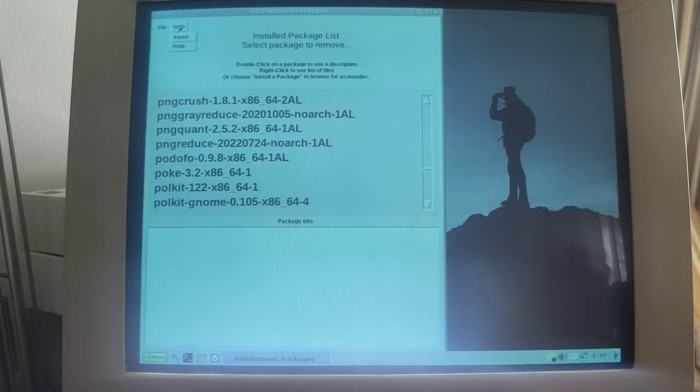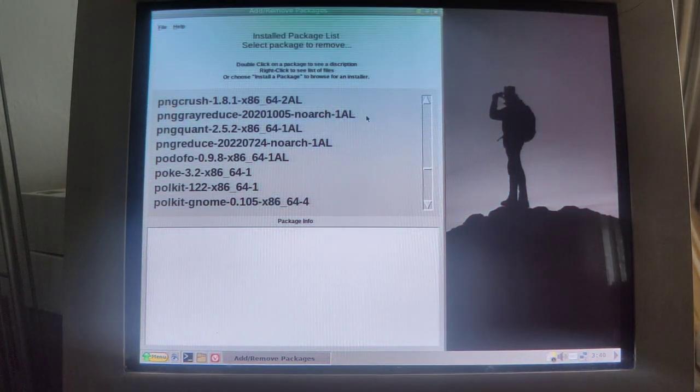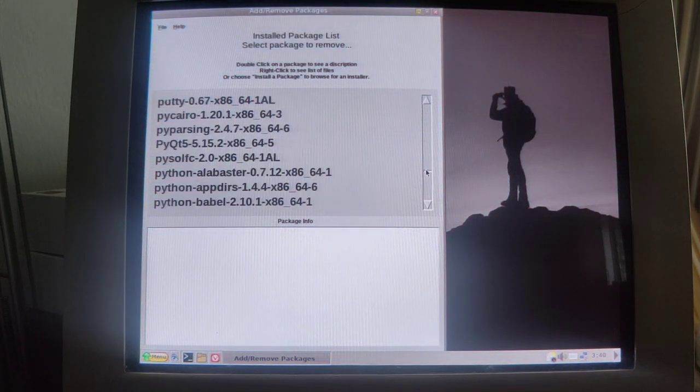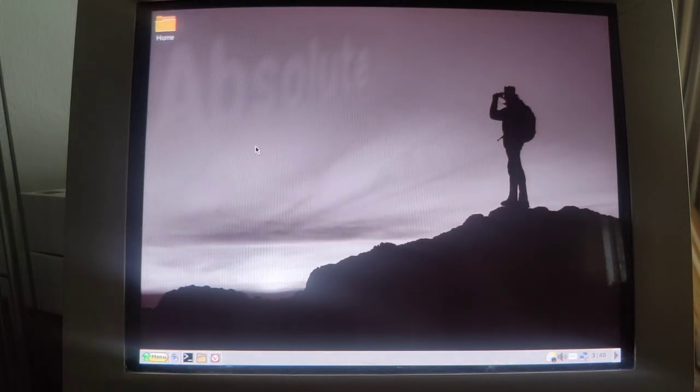But I have something. All right, I understand what this is. Installed package list. Select a package to remove. But I don't want to remove anything. And we're not doing that here that way. What does a terminal look like? Terminal looks fine. Now, closing the terminal for a moment.